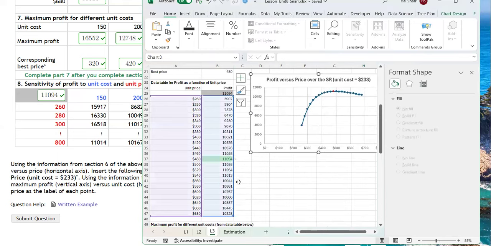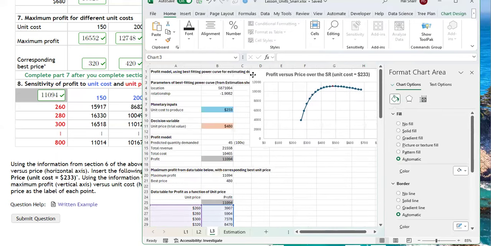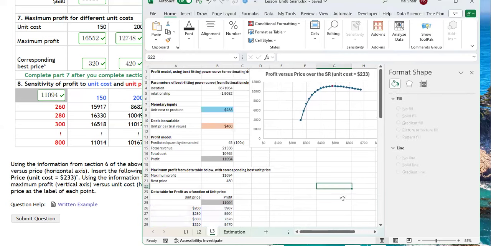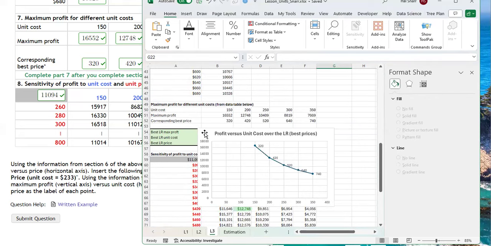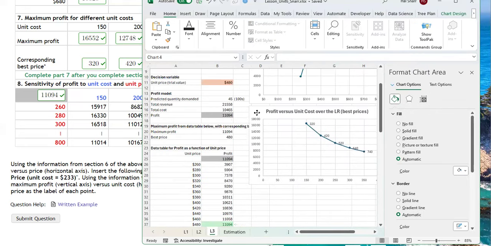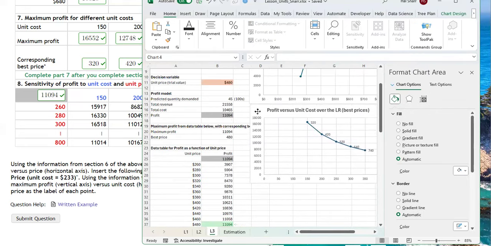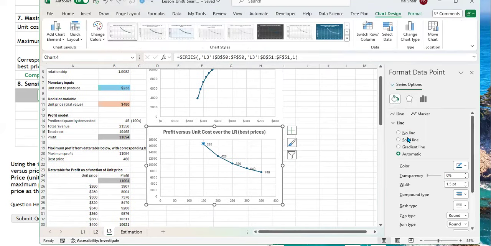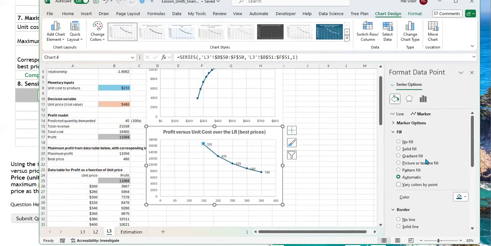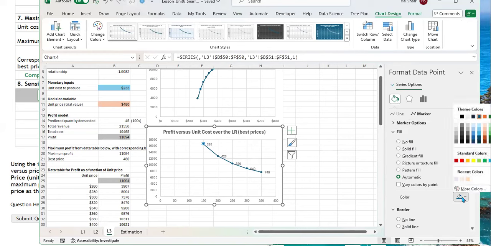Now, we're going to put this chart up here. That's our short run profit curve. And you can think of this as our long run profit. And then what I'll do is I'll change this dot here. Marker, fill, red.